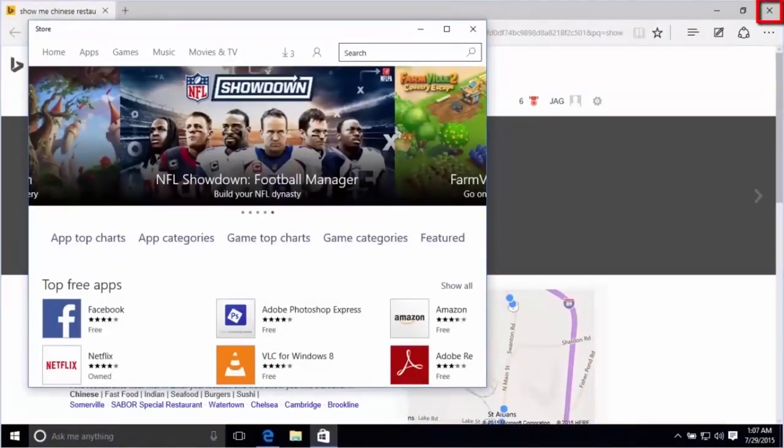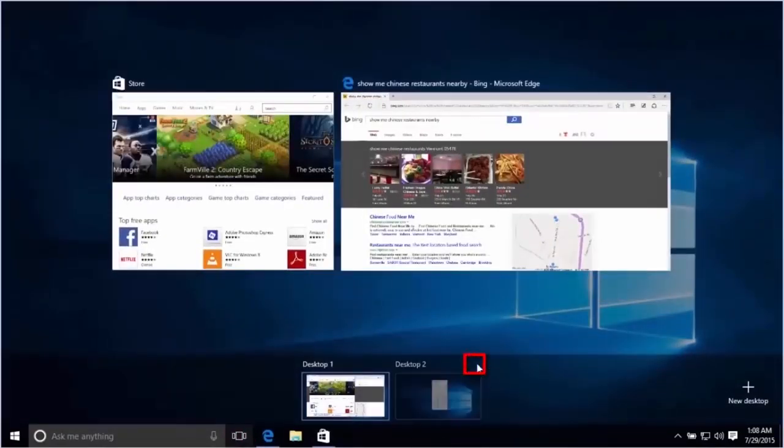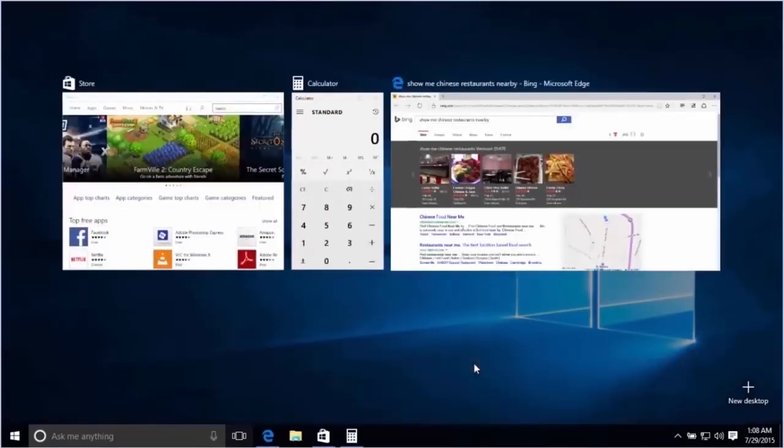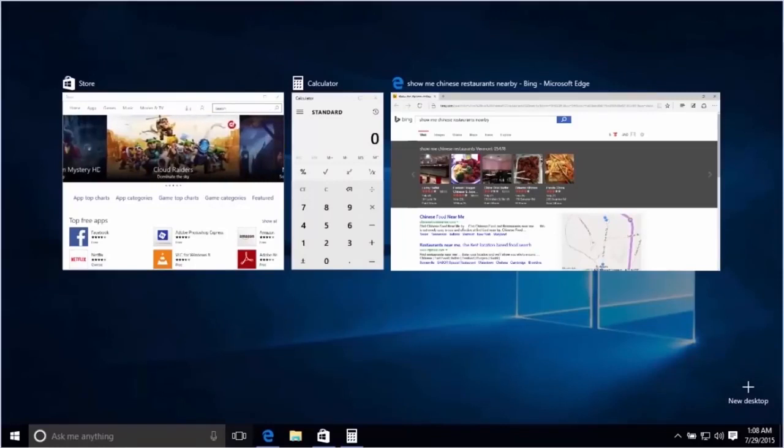We currently have two apps open in the first desktop and one app in the second desktop. If we close out of the second desktop, it does not just close out of the apps that you had on that desktop. It will move them to the first desktop. We can now see that we have all three of our apps open on desktop 1. Select any of the apps to bring it to the foreground to work on.